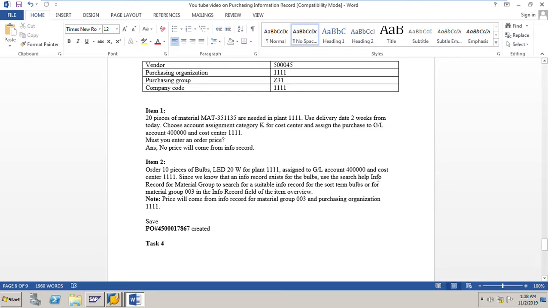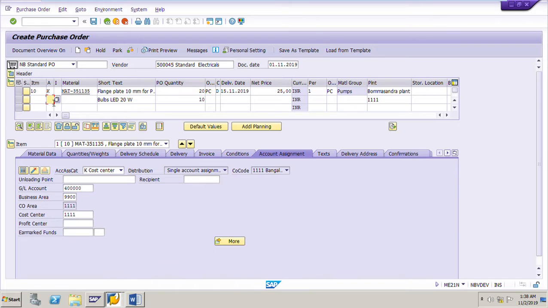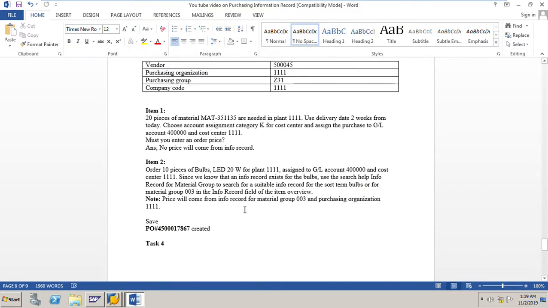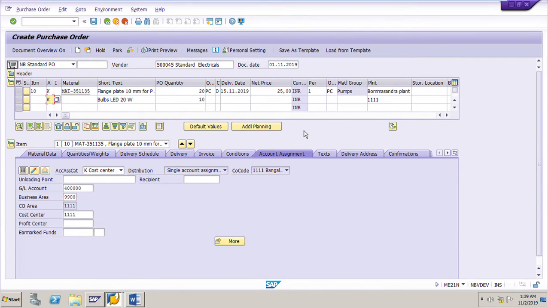111 assigned to GL account. Again, that is cost center. Item account assembly category K, cost center here. And what is the info record we have to? It is asking to search for the info record for the material group 003, which is bulbs. Of course, we can select that one.